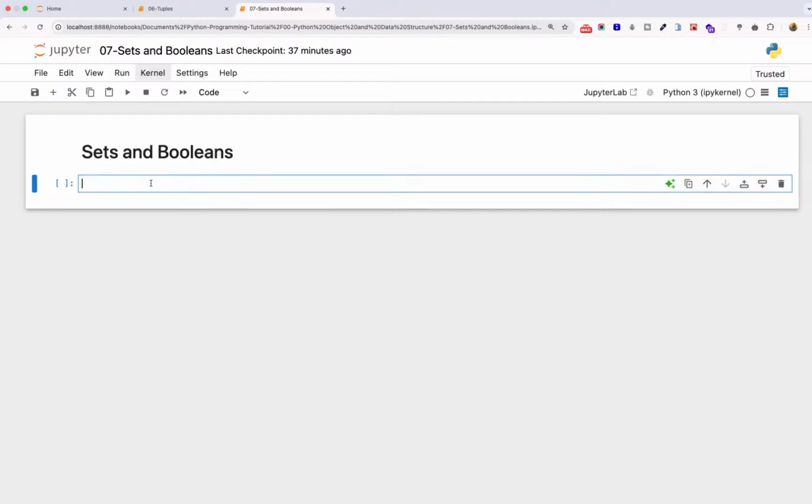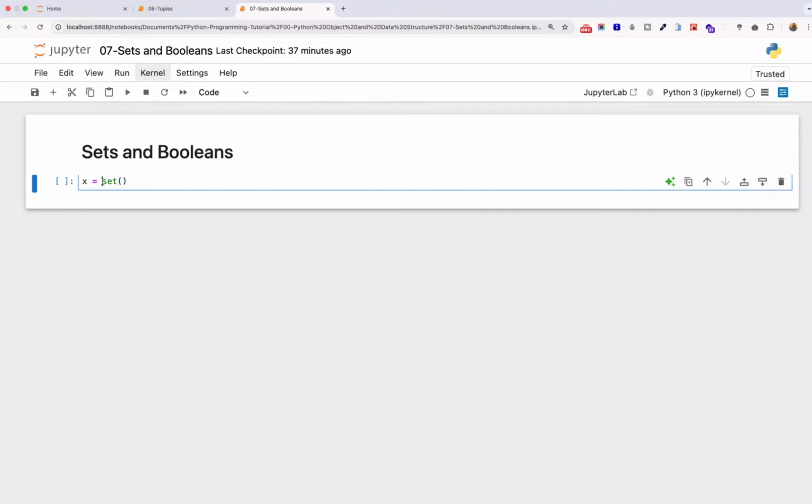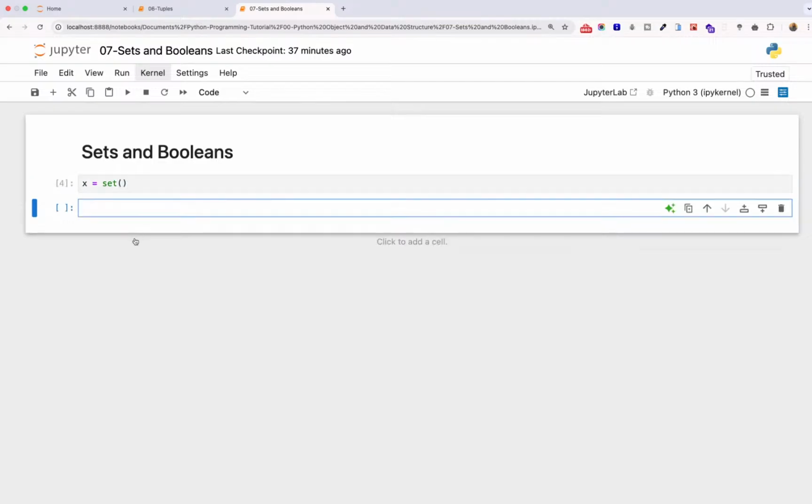I can do something like x equals set. To create a set, you're going to do it like this. You can see that it's showing green, which means it's a keyword. So x equals set, and this is how you create a set in Python.